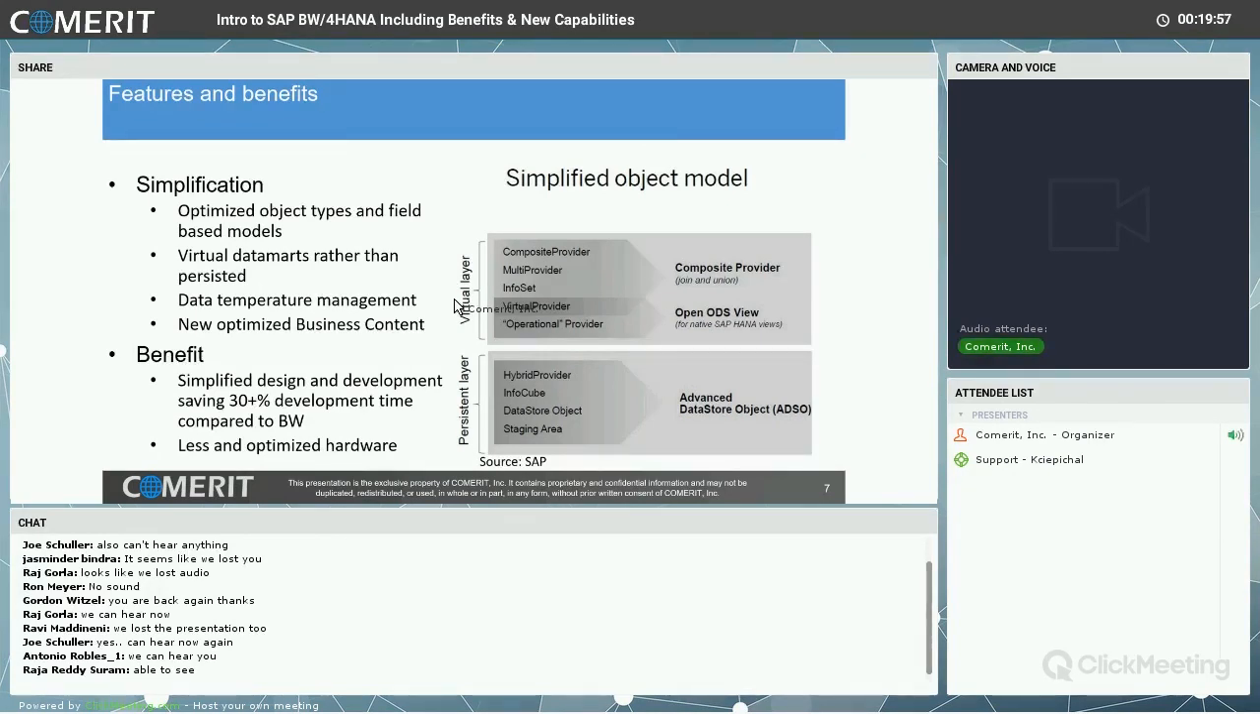So the benefits that we see with simplification is really 30+% less development and design time compared to a legacy BW implementation. And we see that we can use less hardware to deliver the same application level, where you have the same amount of data, compared to a legacy BW powered by HANA application.